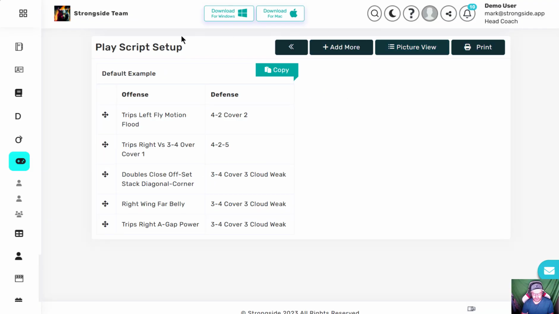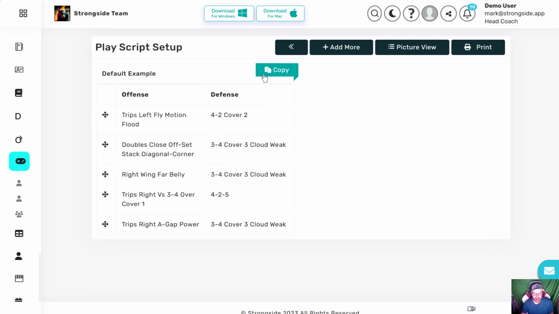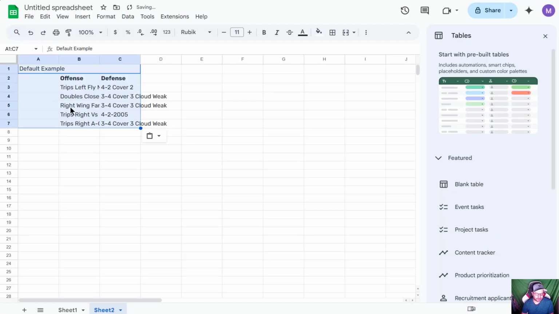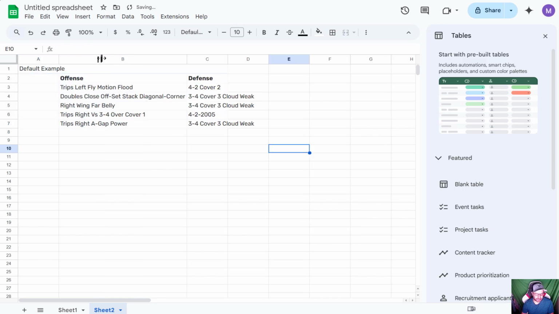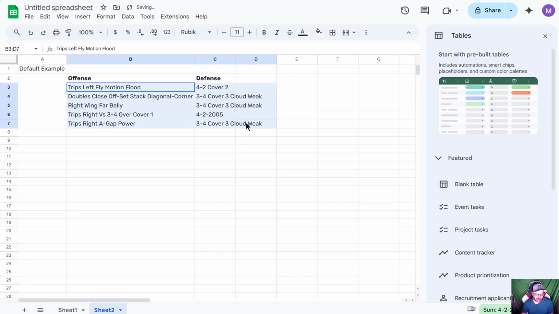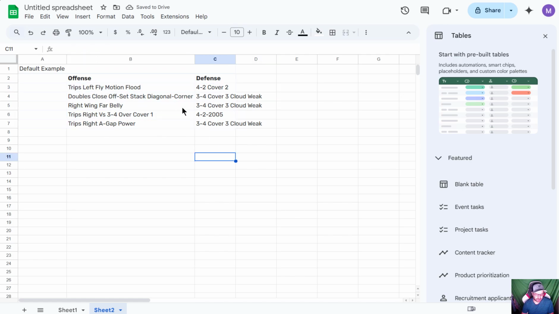If I'm looking at list view, this is one of those pieces that I think is really valuable. I've created my script, and not only can I move the plays around easily, like putting this one below, I can take this list view and copy it. Once it's copied, I can paste it right into a spreadsheet, which a lot of times we use to plan what we're going to run.